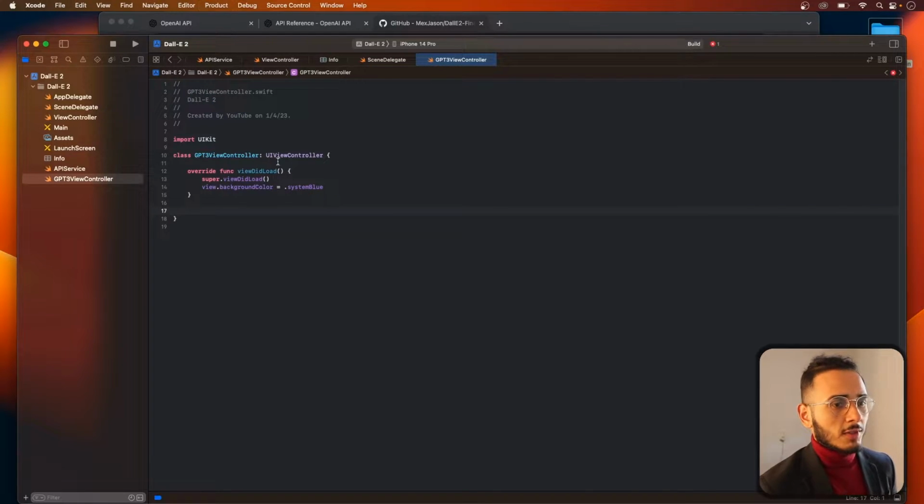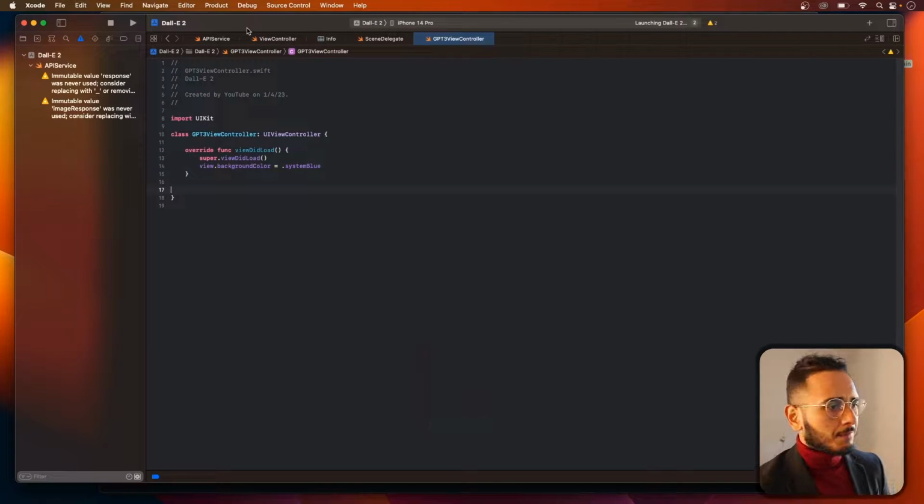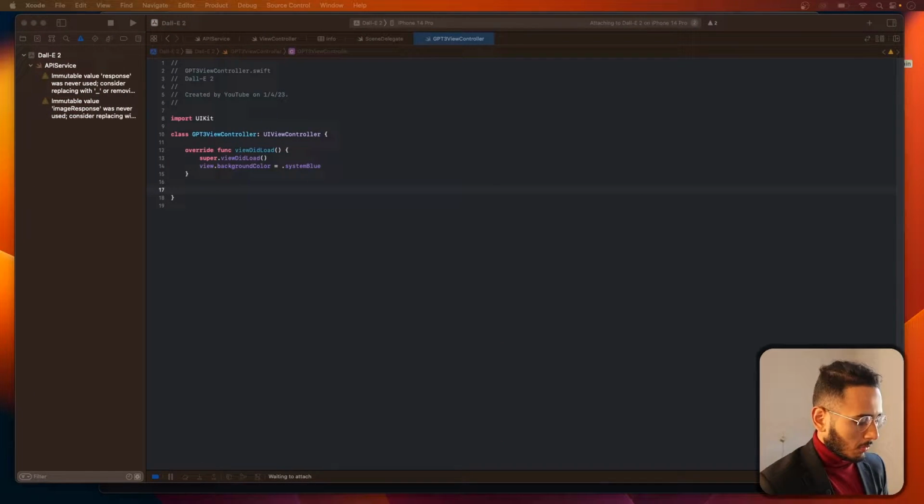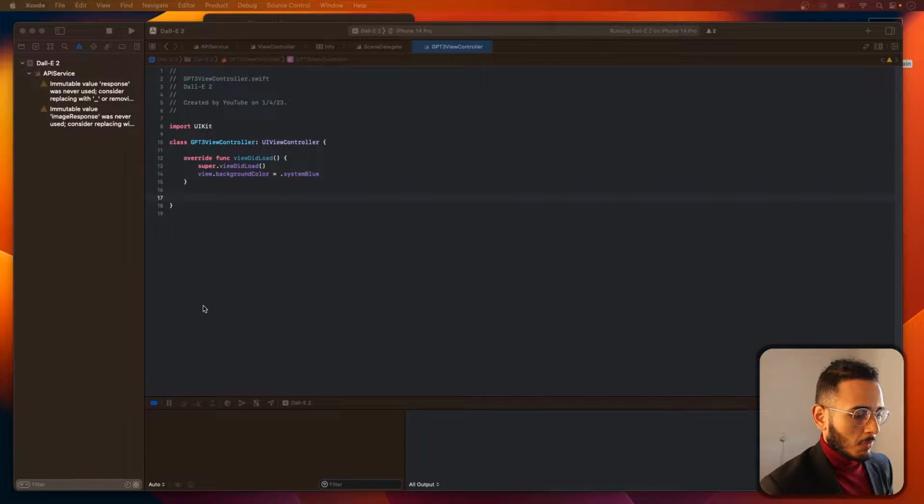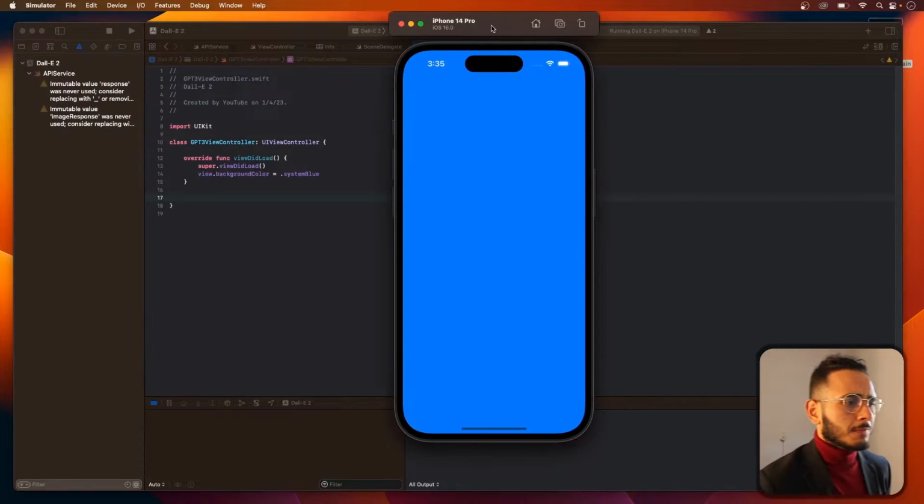You hit Command R, and this is going to take a second because I have to launch the simulator. All right, now if you open your simulator, you see an empty blue screen. So that means we're good to go.